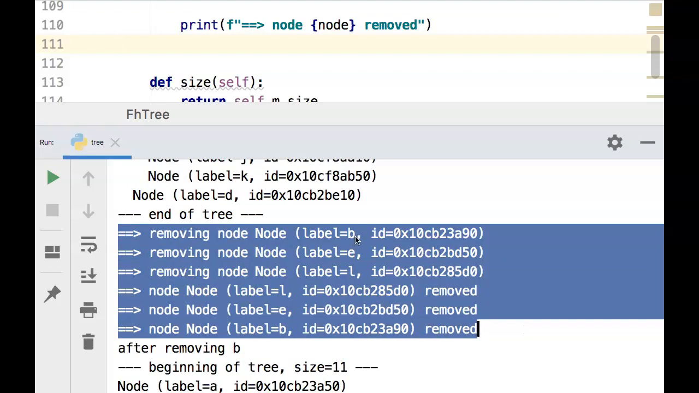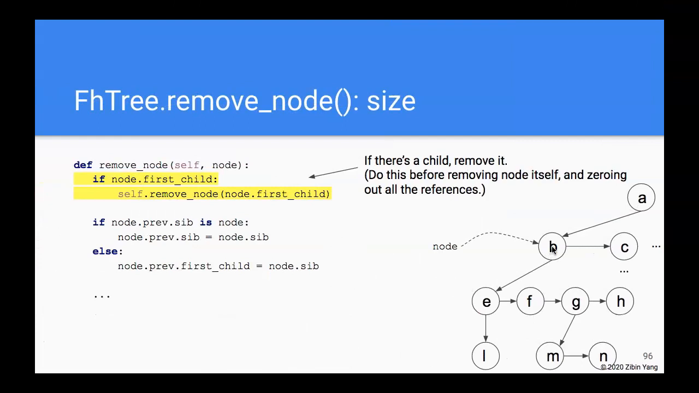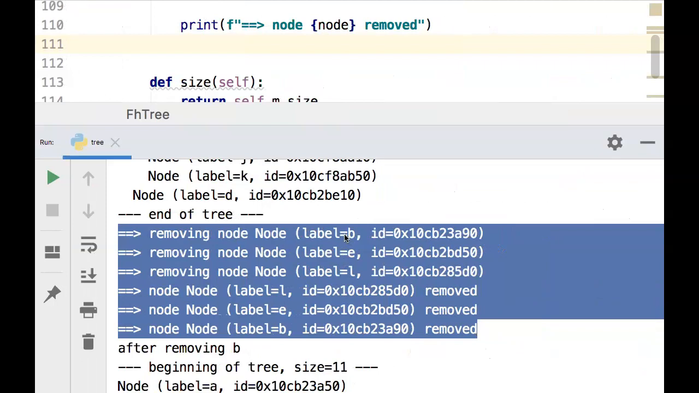Now, if we look at the nodes that are being removed, it's B, E, and L. And let's look at where they are in the tree. Well, we're trying to remove node B, and we try to remove its first child, E, and E also has a first child of L, right? So yes, we are only removing 3 nodes. So those are the nodes that are shown here as being removed.